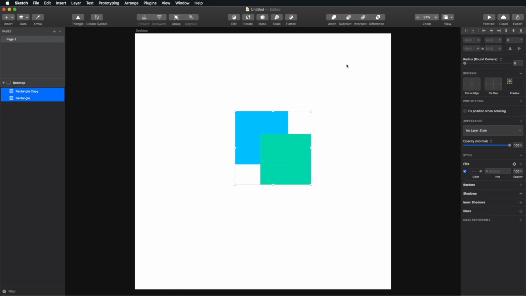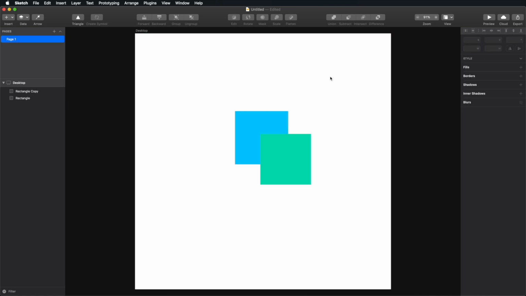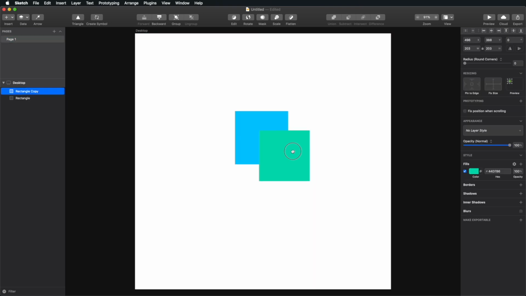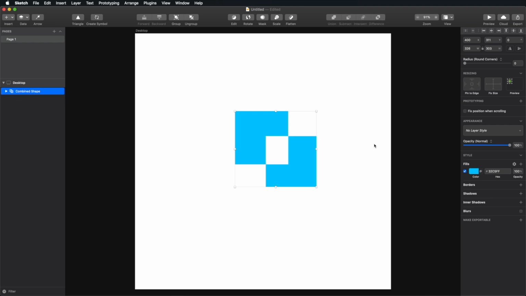Now, intersect will create a shape that's the result of the intersection between these 2 shapes. So if I go back here, notice what part of these 2 shapes overlaps. It's this one right here. Well, this will be the result of intersect. And then finally, difference will create a shape that preserves the main shapes without the part that is intersecting. And it does this.